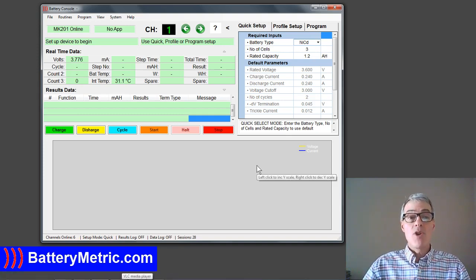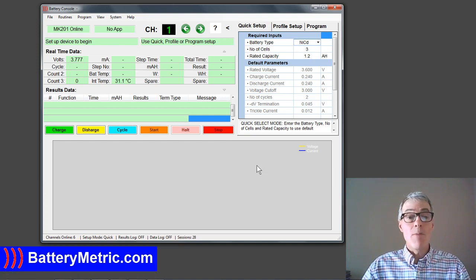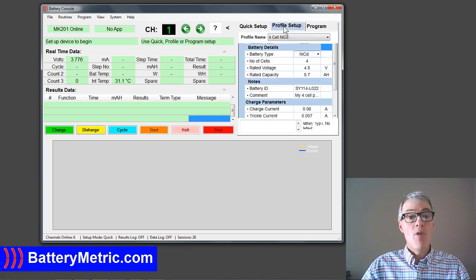This is the software you use to manage, control, and collect data from your batterymetric device. And you will notice on here there are 3 tabs in the upper right hand corner. The quick setup, that's what I talked about in an earlier video. But in this video today I'm going to look at the profile setup. So we'll just click the profile setup tab and we'll talk a little bit about that.